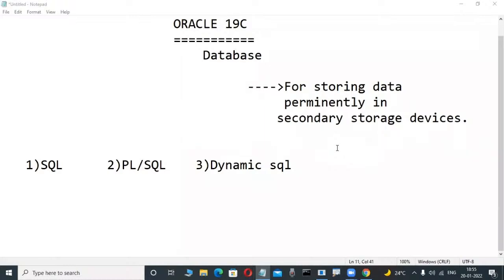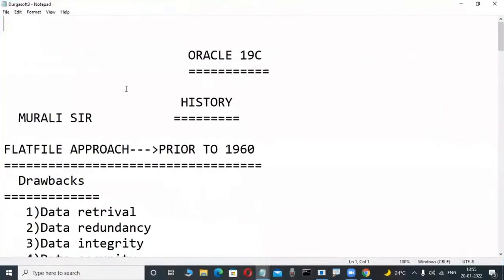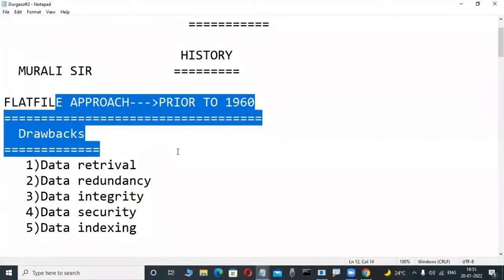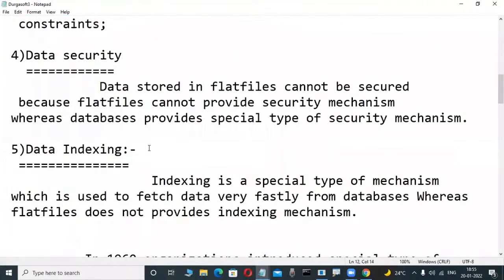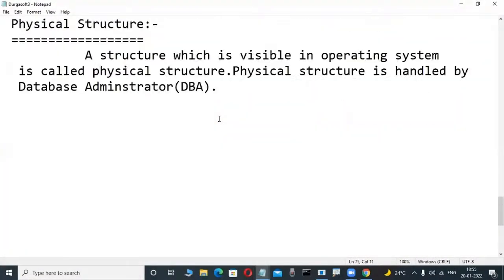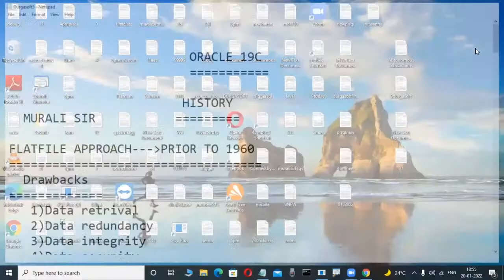In this course, we are covering SQL, PLSQL, and dynamic SQL along with this. Here, on one of the days, we also tell the history. In olden days, the flat file approach was there. What are its drawbacks? We learn that in the middle of the course. Then what is a database, and what are the differences between DBMS and RDBMS? These are all the things we learn on these days.